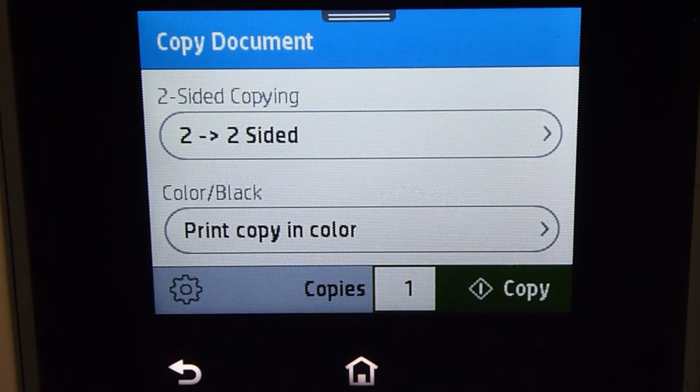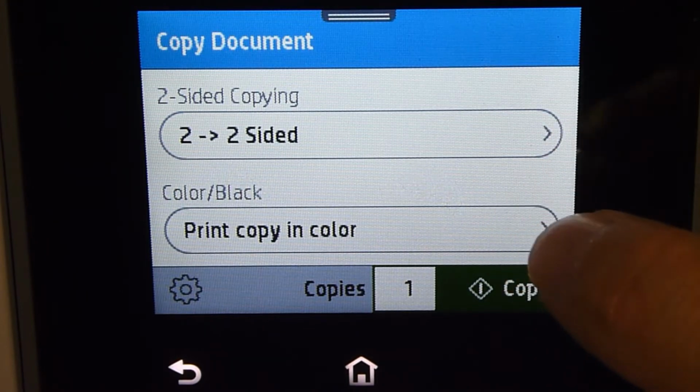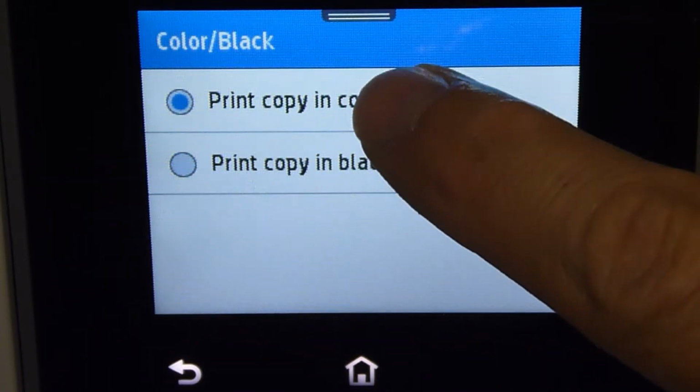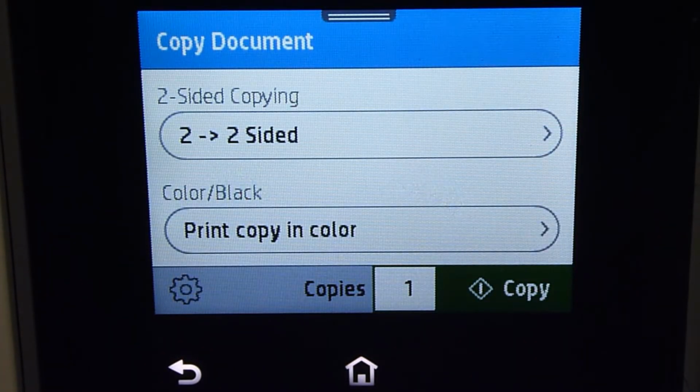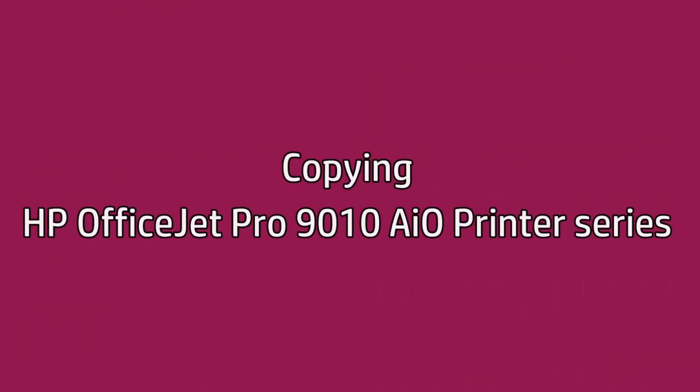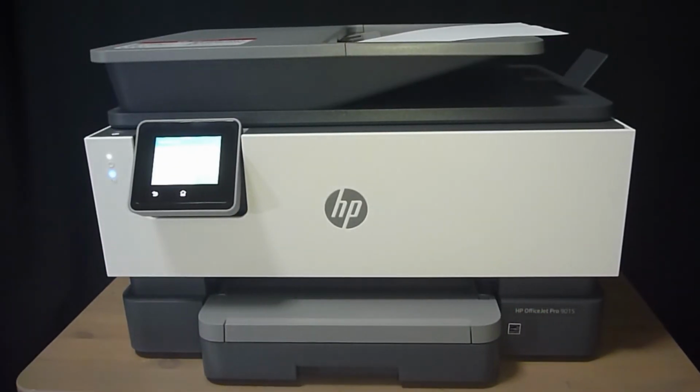You can choose to print your copy in color or in black. Once ready, you can press the copy. Once you have done the settings on the front panel, press on Copy.